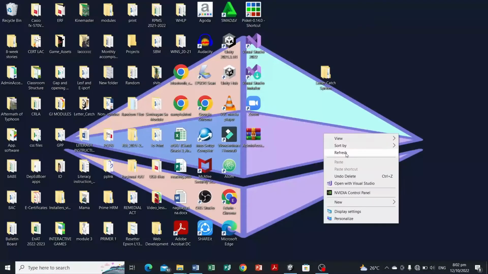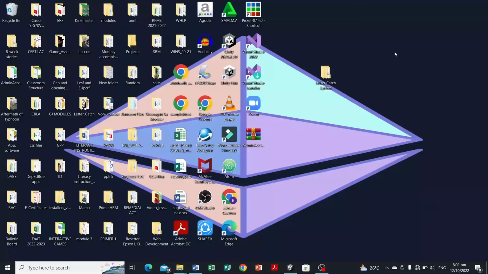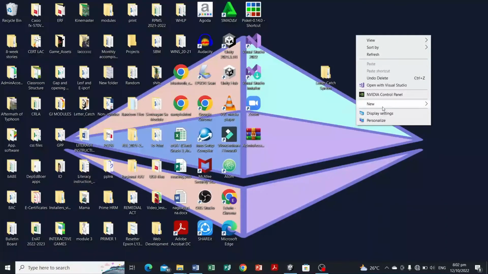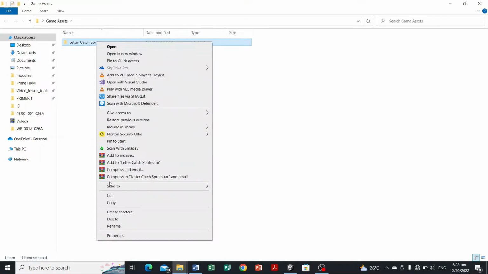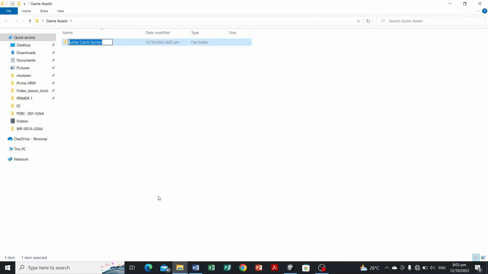In my programming journey, I always make 2 folders whenever I make a game in Unity. So that folder, first I'll be making for the game assets. So I'll be including here all the resources or the game objects that I will be using in my project. So gaya din dito sa tutorial, gagawin din natin yun. So drag natin itong letter catch sprites sa game assets. Ayan, game assets.